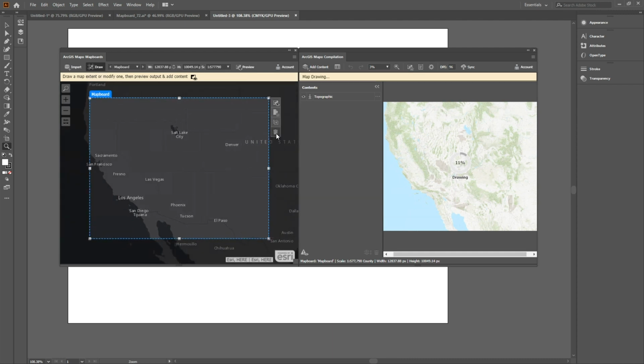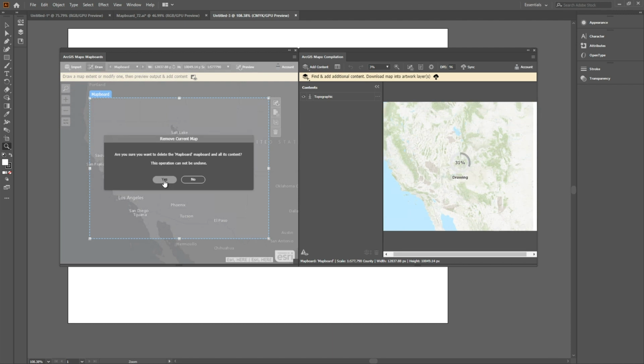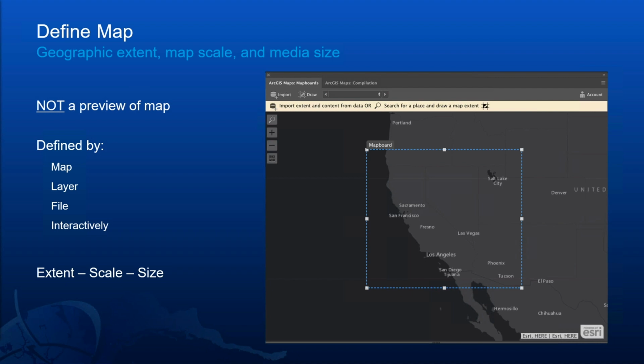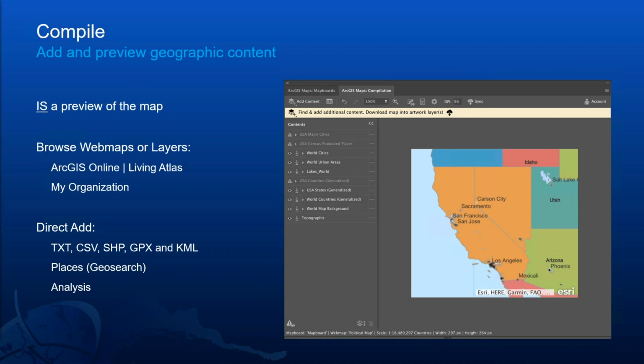So I'm actually going to delete this map board. We're going to take a look at our slides again. So now that we understand how to make our map board and how to set it properly, let's take a look at our compilation window, which again is exactly what it sounds like. We're going to compile our data in the compilation window.